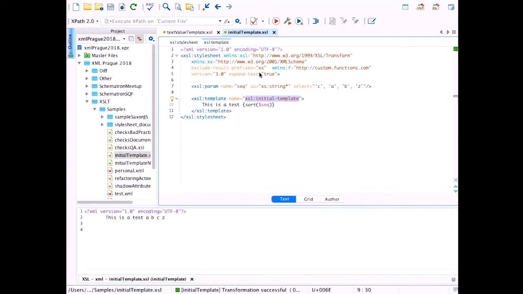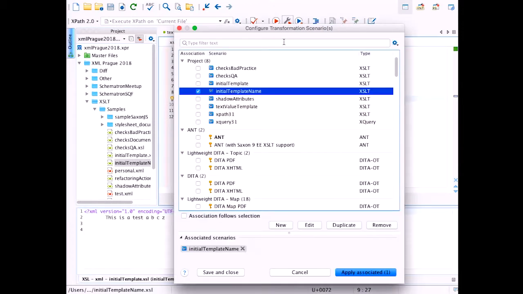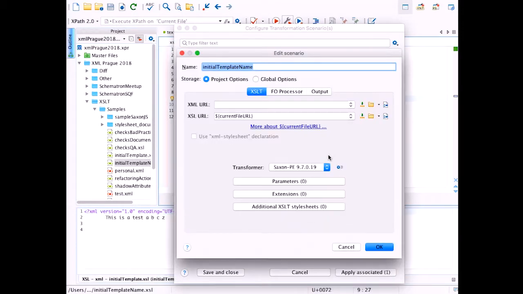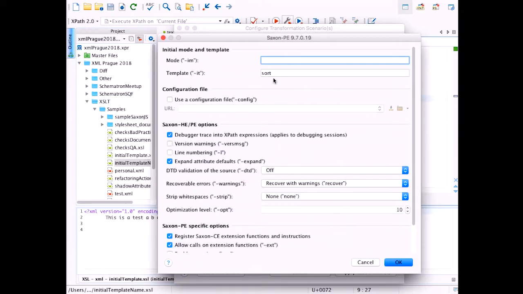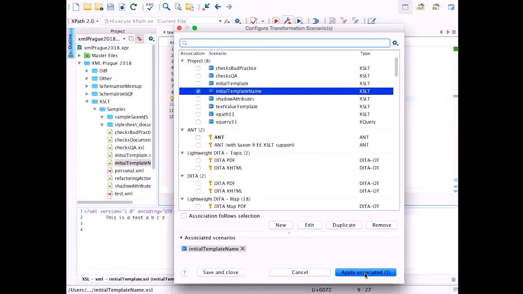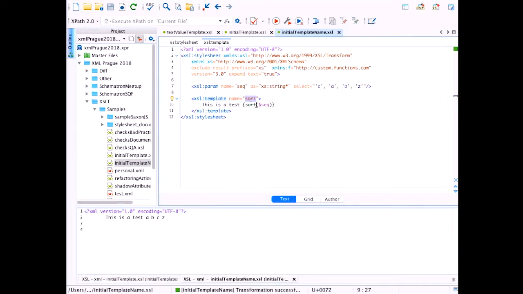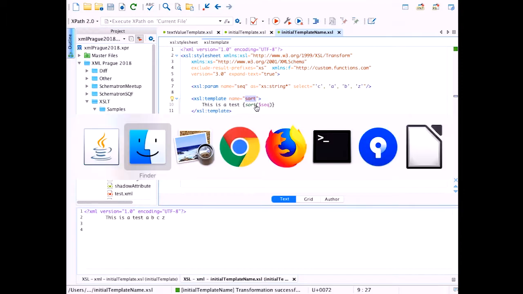Of course, you can also specify a template with a name. This is an older way to do it. You can have a template that has a name, and in the transformation, you can specify in the configuration the name that will be used as the start template. And it's similar when you run it, we run this template. So you can use also this old way.